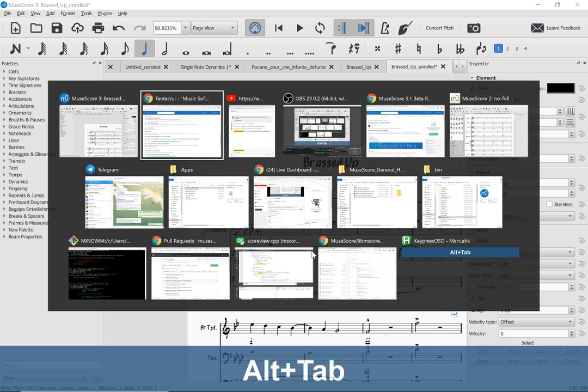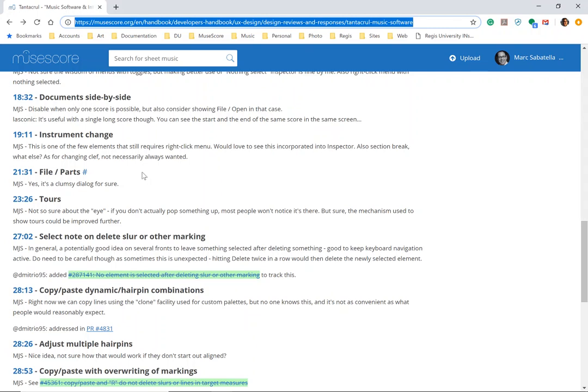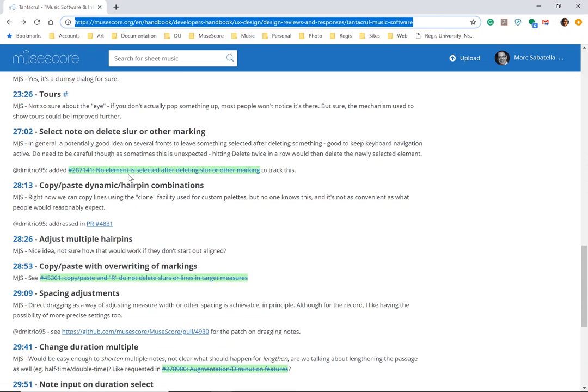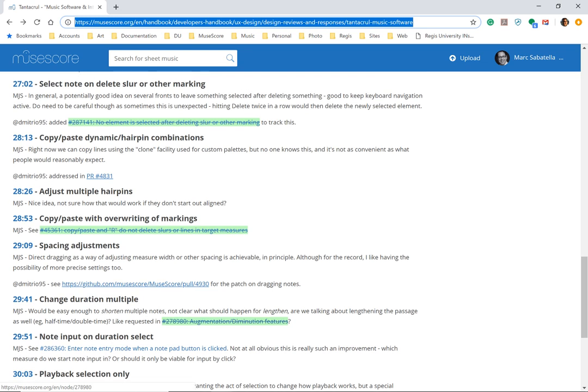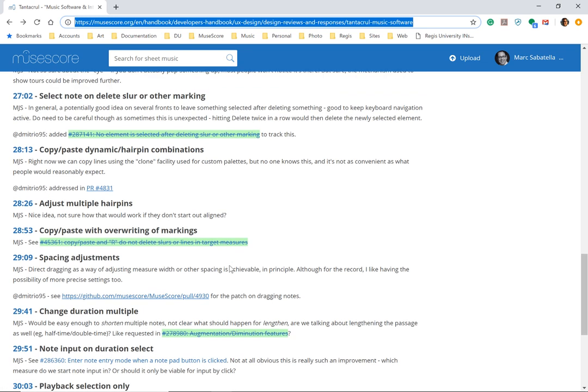That's because we created this list of the points that he put together, and one by one, we're actually addressing them. So some of them are already implemented, already in 3.1. Some of them are currently being worked on or looked at. Some of them have pending changes that haven't been merged yet, but may very well be before 3.1.